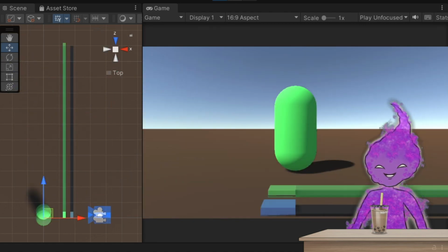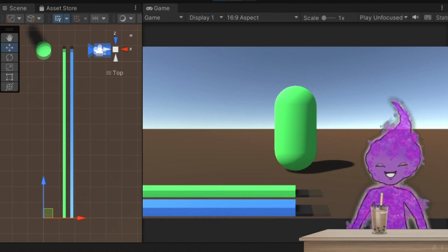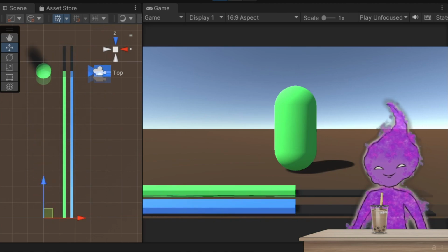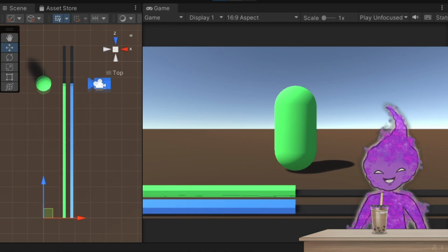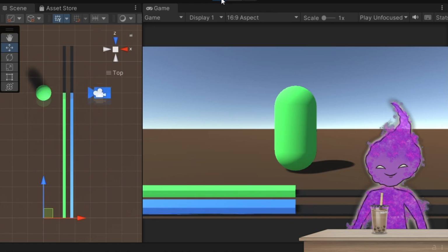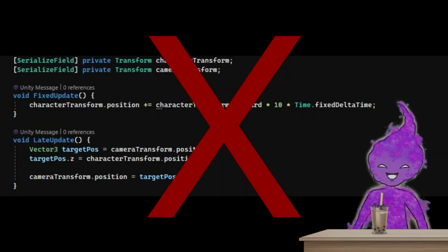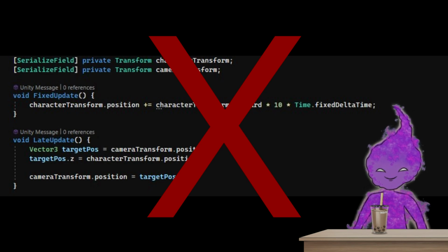But the problem is, since the character is moving in fixed update, then even if we apply the camera movement inside late update, in the end, it's just the same as if we are moving the camera inside the fixed update. So let's forget about that idea and we'll try to use dwell time to move the camera instead of using fixed dwell time.